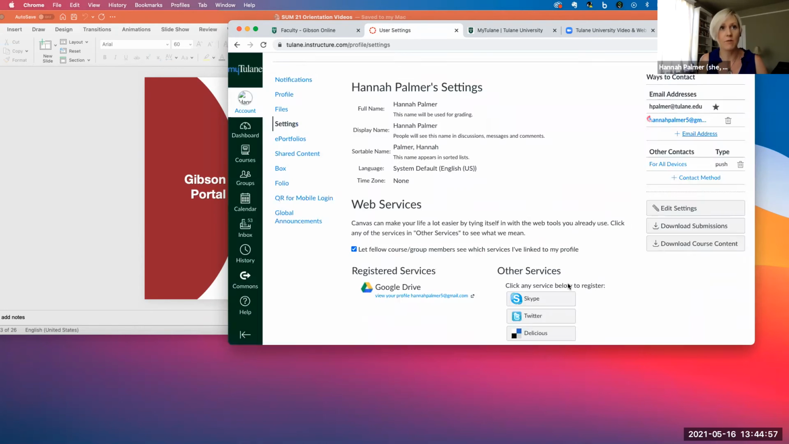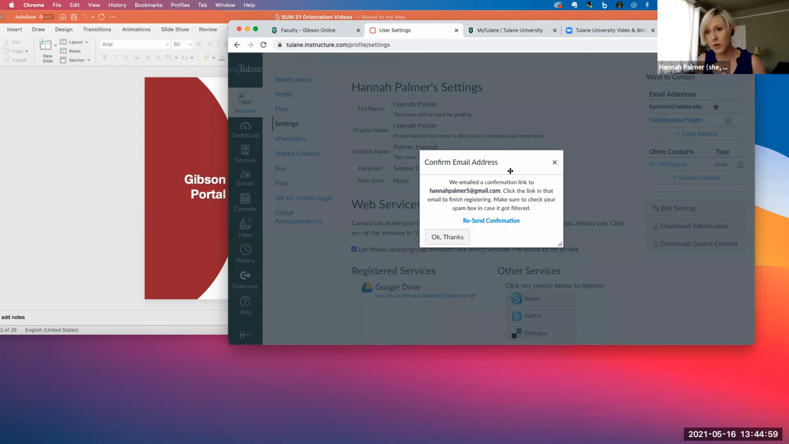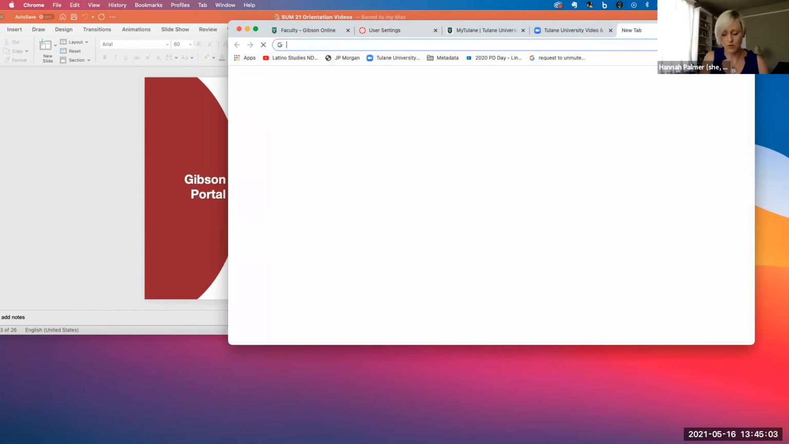I'll just add my Gmail account, register email. They send you a confirmation link. You click the confirmation link. So I'll show you this.